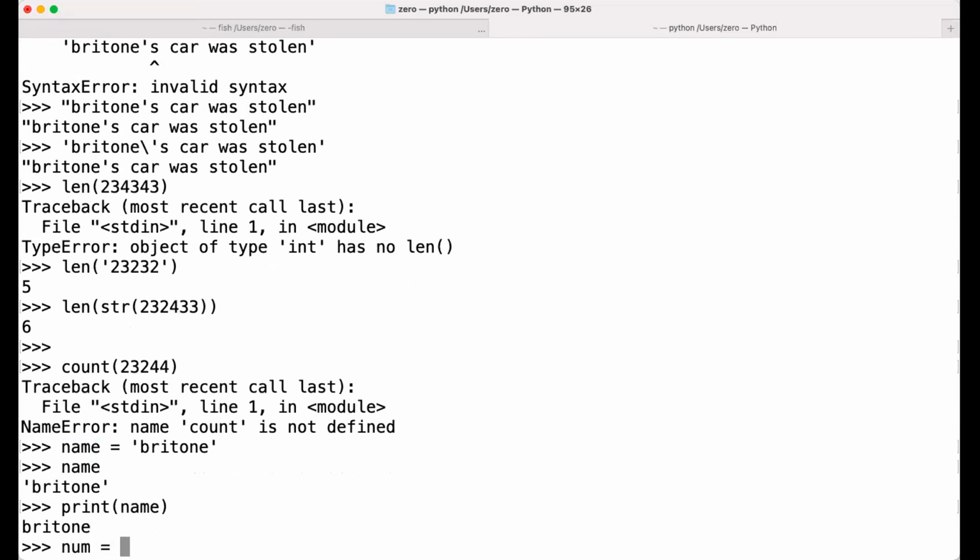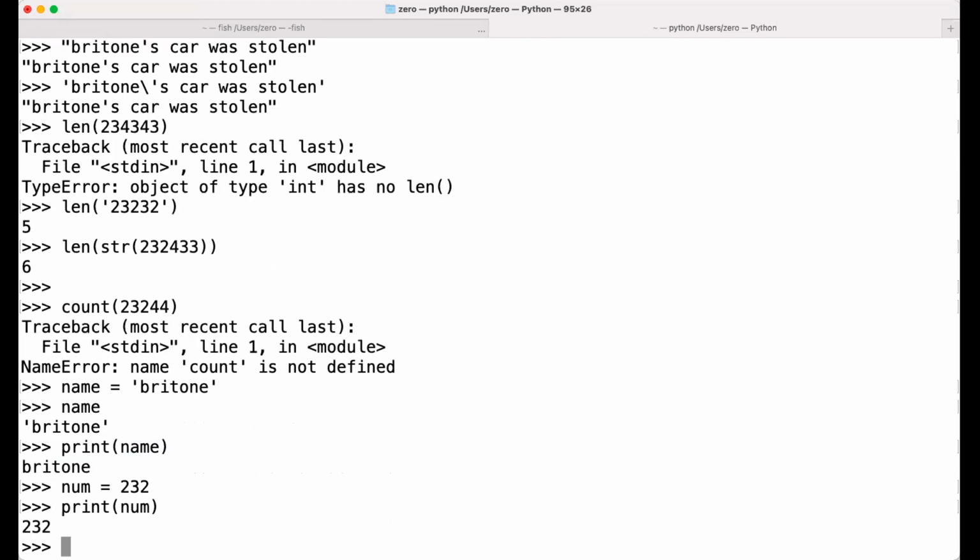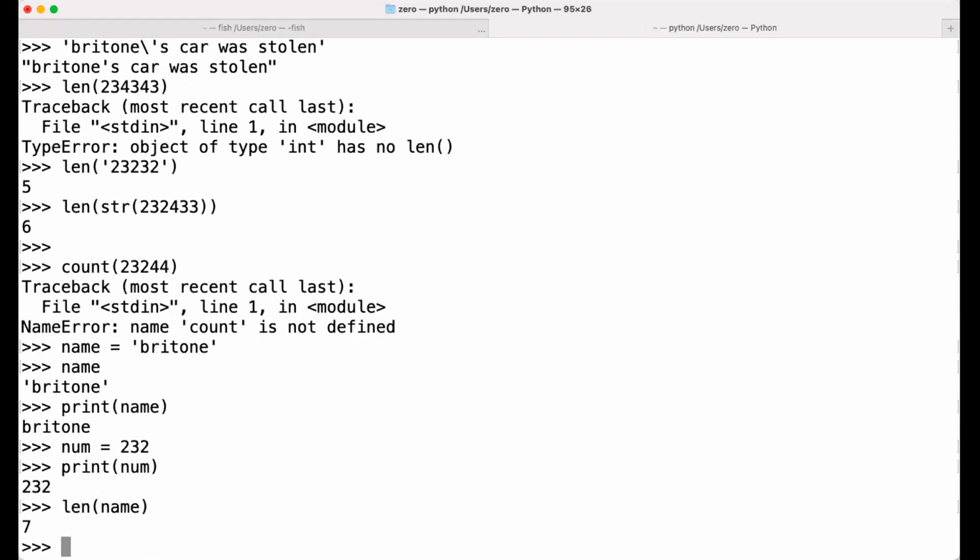For numbers, you do that. So you can print num. That's how you use variables. So you can get them like we did with strings. You can get the length of a variable, right? Like that.